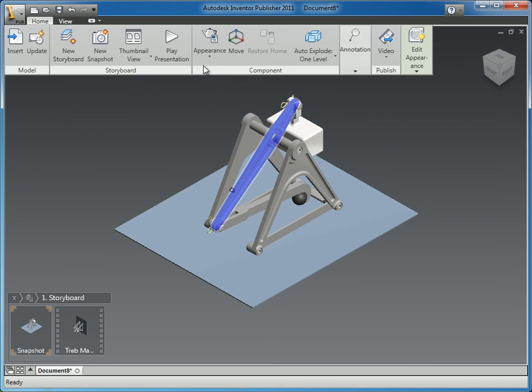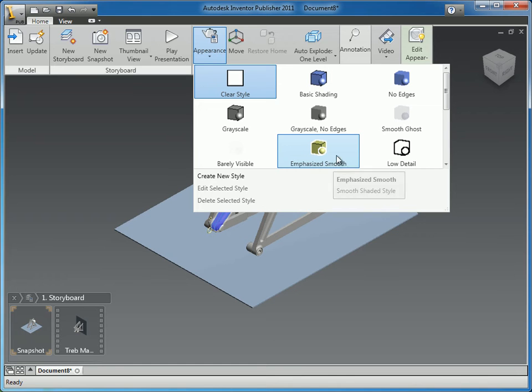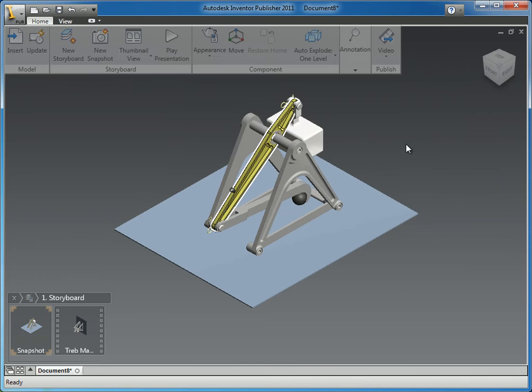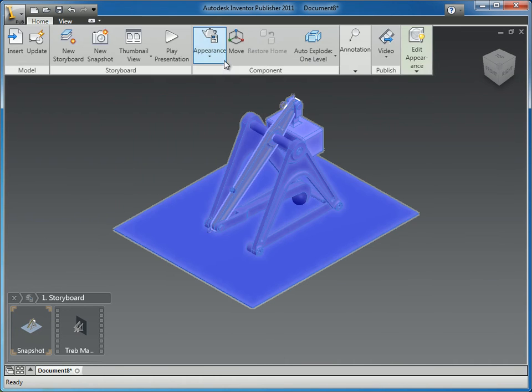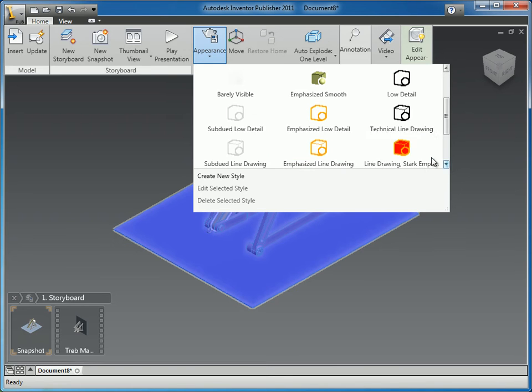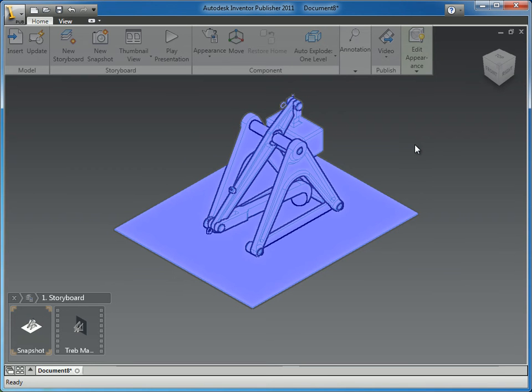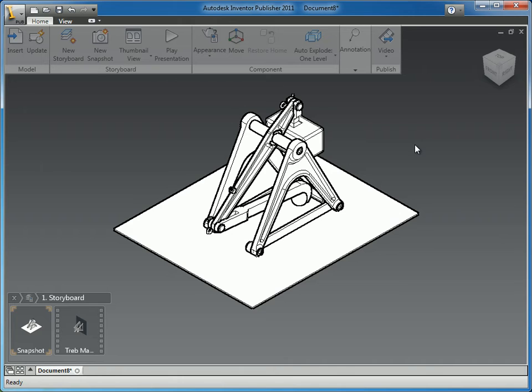Before we go there, let me show you something with an emphasized style or appearance. You can see that the silhouette is in a white outline. The part's been changed in color so that it stands out in the assembly. I'm going to go ahead and switch over to a technical line drawing, which is more in line with what I feel is appropriate for assembly instructions.